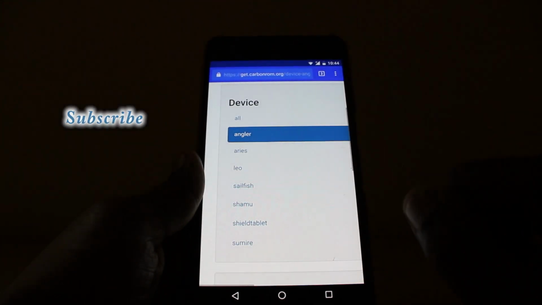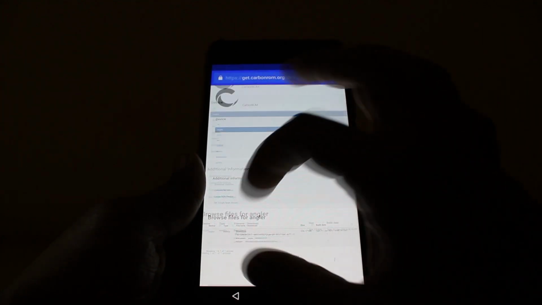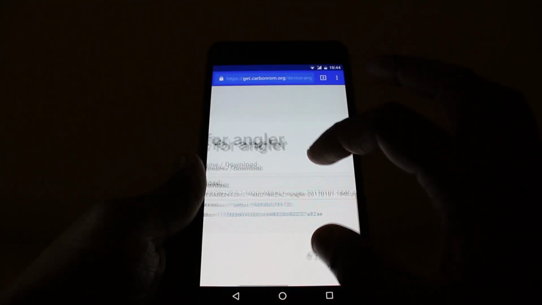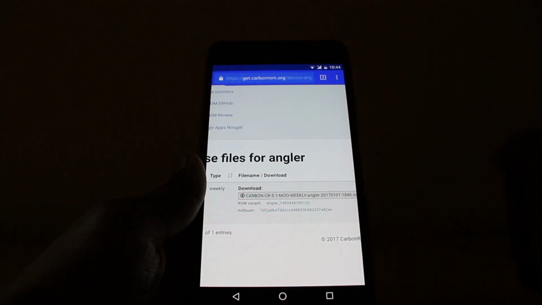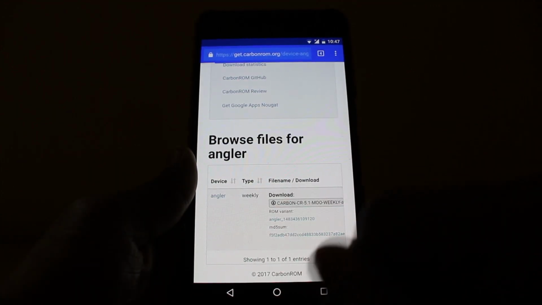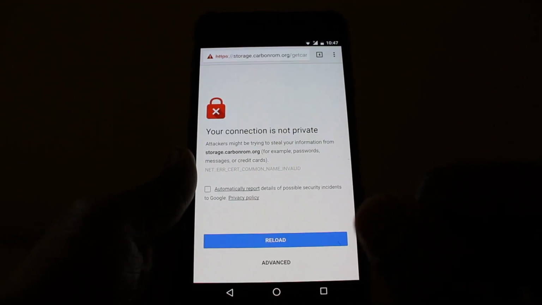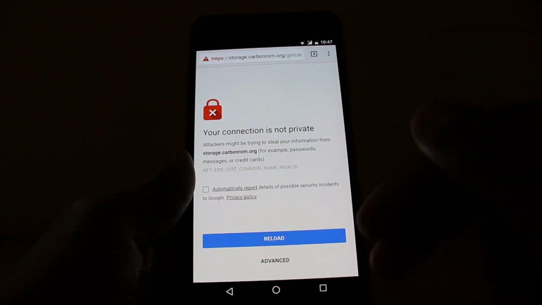And here the name is Angler for Nexus 6P, and you can see the file is available here. So just click that and you will get the Rom file. And when I click this file now, it looks like there is some issue downloading the file. I have posted the direct link in my description.